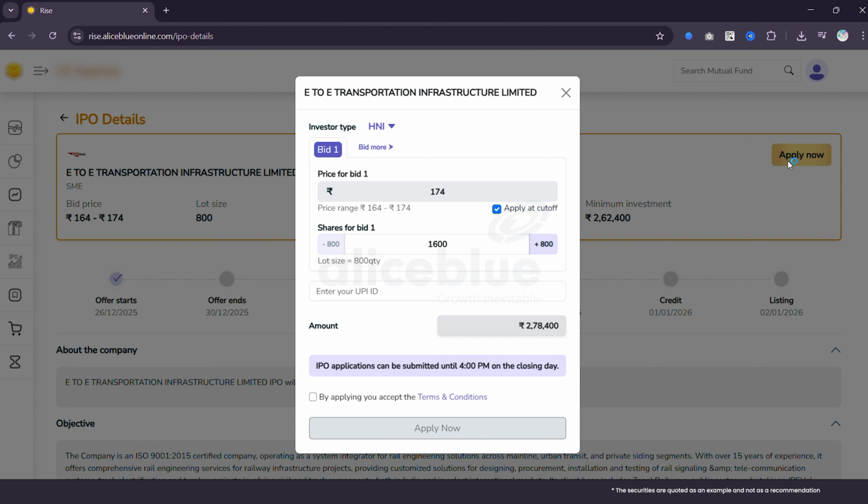Now, if you click on Apply Now, first you have to select the investor type. Retail if your bid amount is less than 2 lakhs and more than 2 lakhs will be considered HNI. You're allowed to place 3 bids.